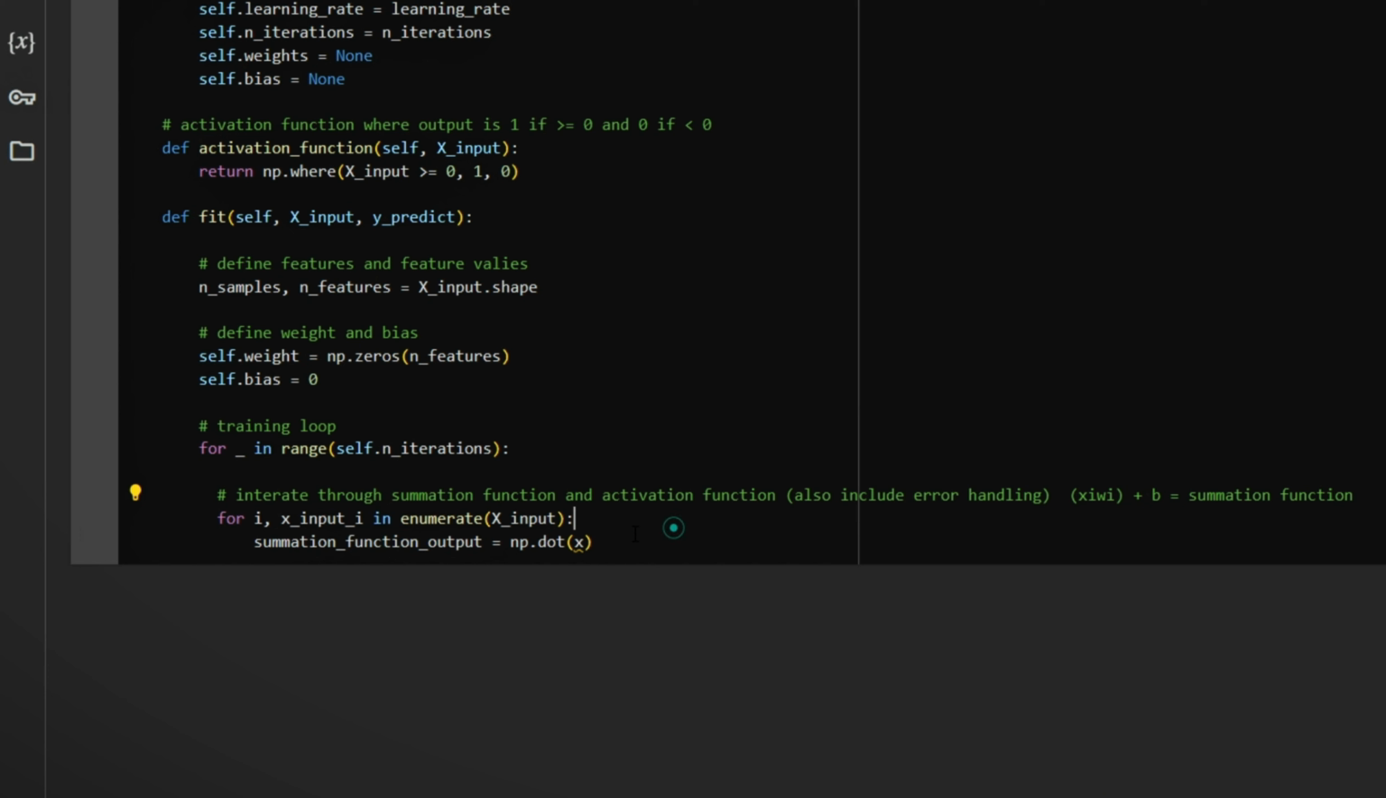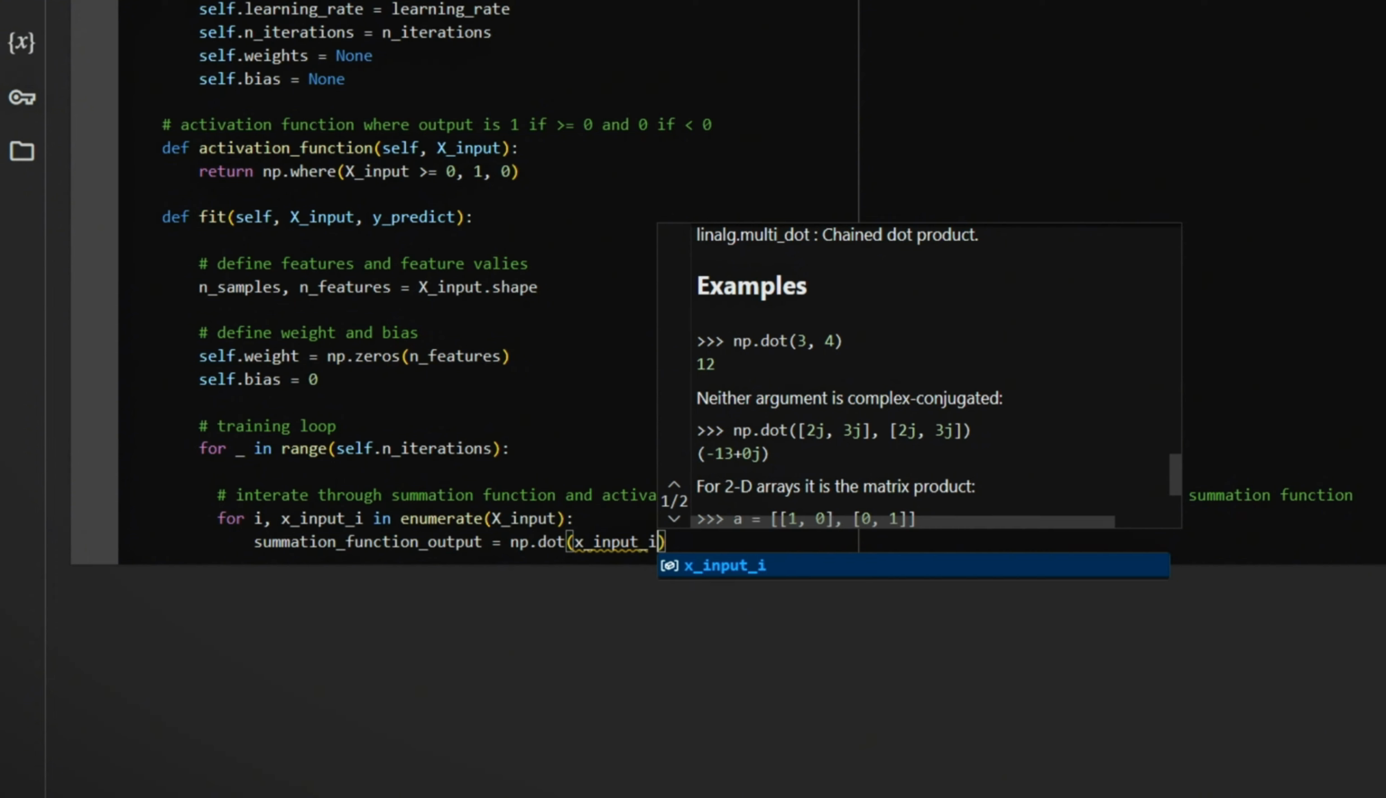We could have written this a little differently. We could have done something like x input I times self dot weight plus b. We could have done it that way, but why not do it the way with numpy since we already imported numpy? All right, so that's going to be x input I because we want the value that we're iterating through.